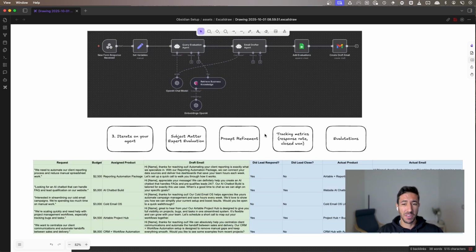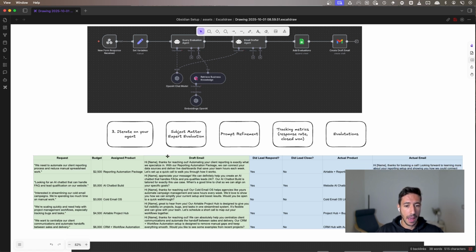On top of that, other things that you can add could be different tracking metrics, such as did the lead respond to the email or did the lead close, so that you can further evaluate the email across fields that are actually impacting the business.